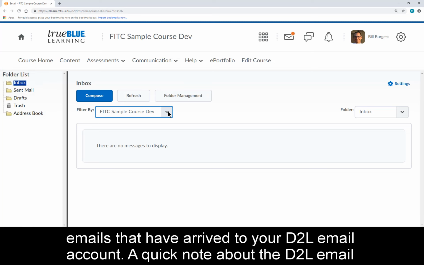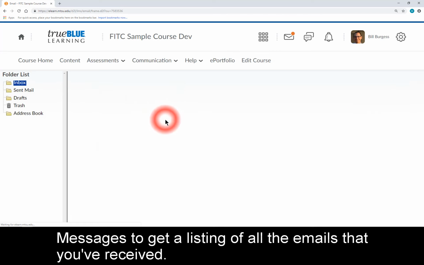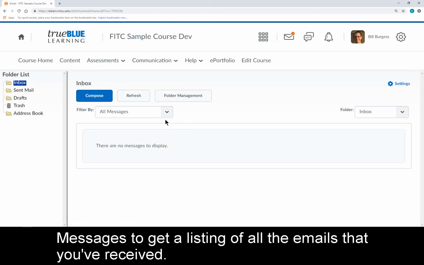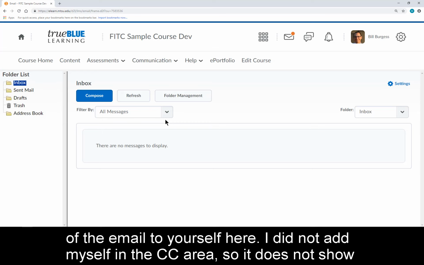A quick note about the D2L email system. If you can't find a particular email, use the Filter By dropdown and set it to All Messages to get a listing of all the emails that you've received. If you copied yourself on the email class list sample we just did, you might see the copy of the email to yourself here. I did not add myself in the CC area, so it does not show up in my inbox.